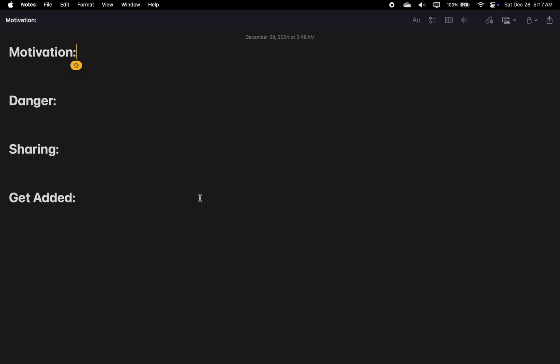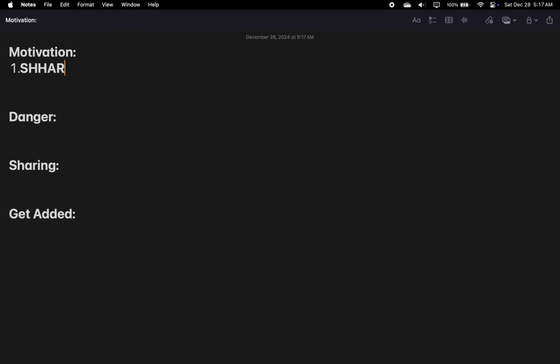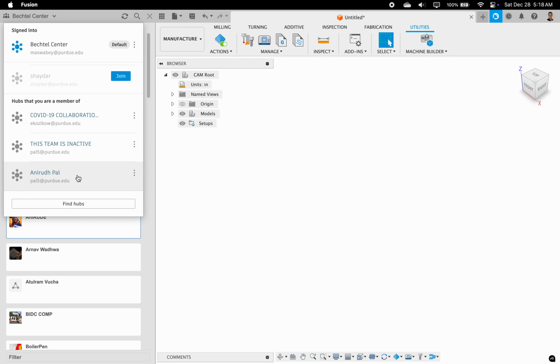Unfortunately, the reason we want you to use our team is number one, sharing of files. Your own team is central to you and nobody else has access. So you can't really share files easily. By being on the Bechtel team, you, peer mentors still don't have access, but at least it's a lot quicker and easier to give them access.